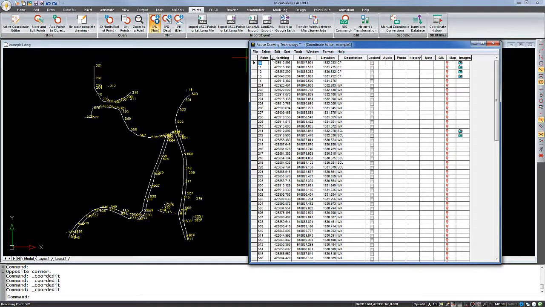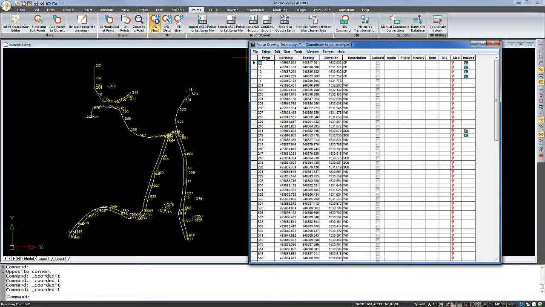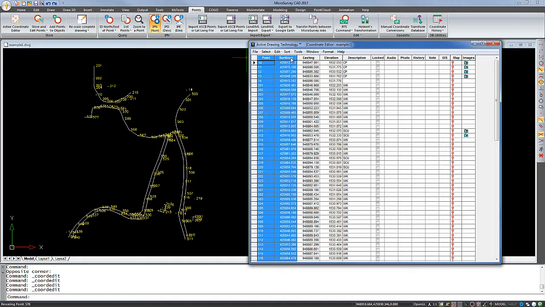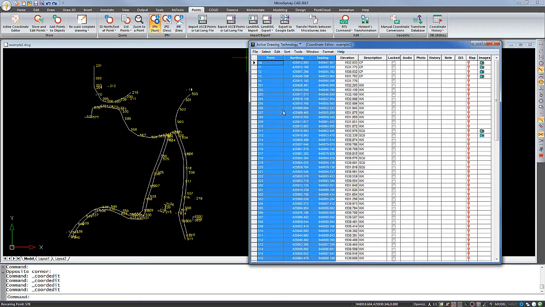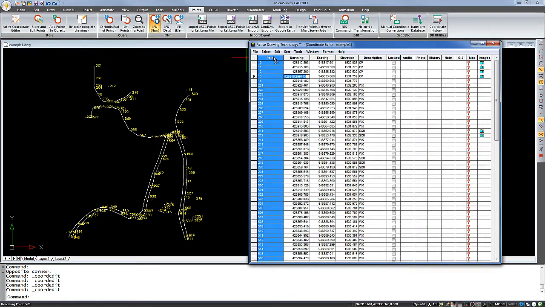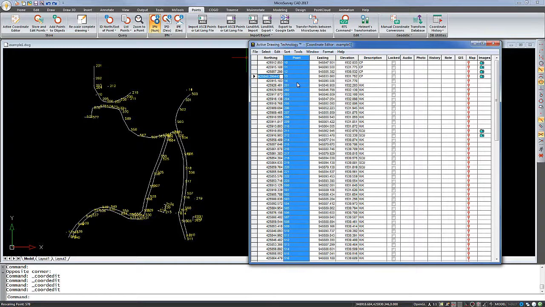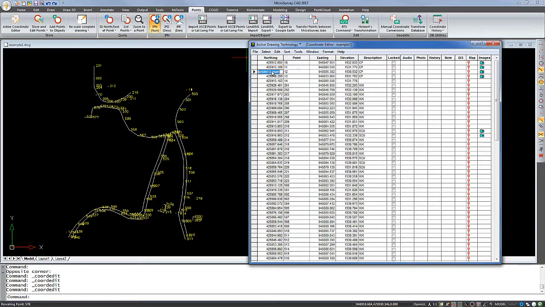The columns can be resized. If you select more than one column, you can resize them all to match. We can move columns left or right, change their order.